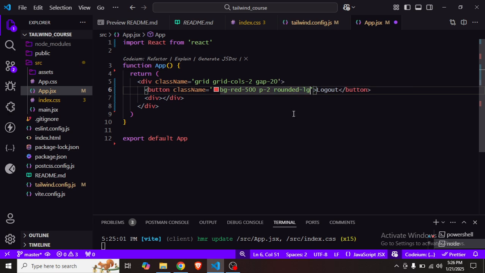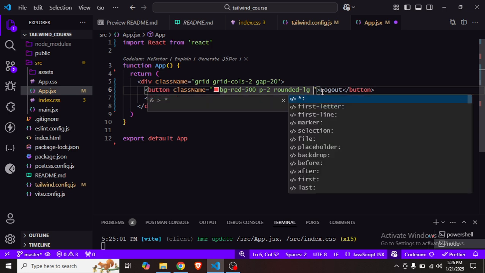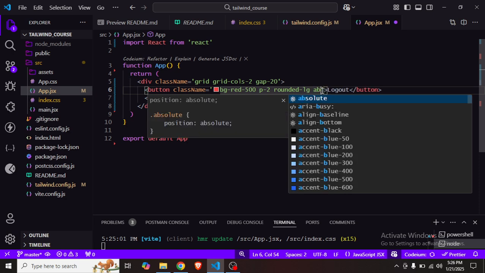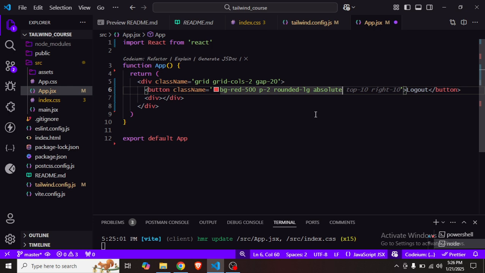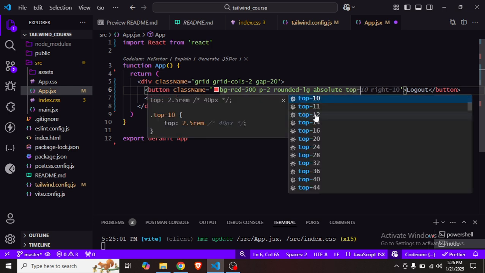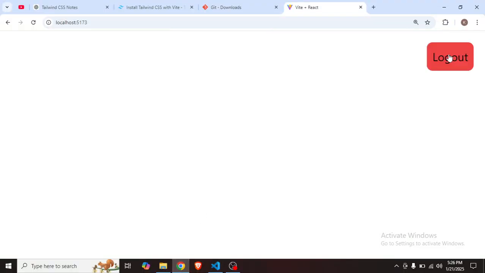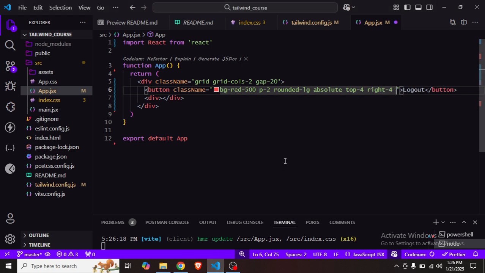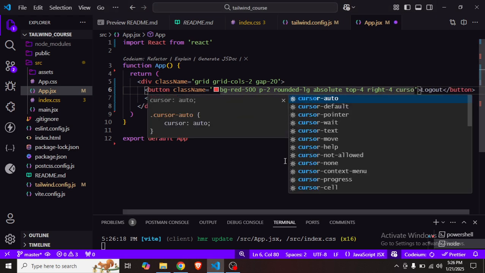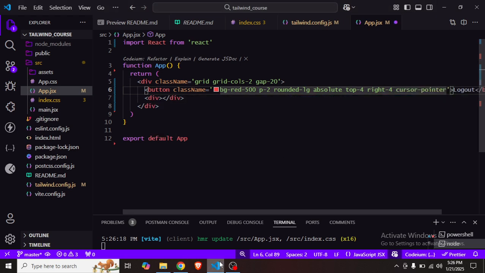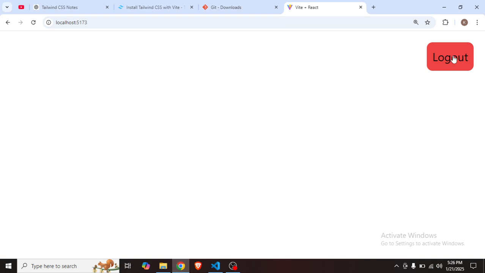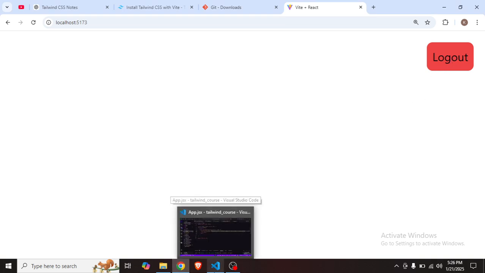Okay, so this is border radius of 8 pixel, and I think it's enough, and I'm going to give it the flex display. Okay, and from top I want it to be 4, and from right it should be 4. Okay, let me show you. Here you can see this logout button. Okay, and you can also go with the cursor, actually cursor pointer. Okay, here you can see there is now a cursor pointer on this button.